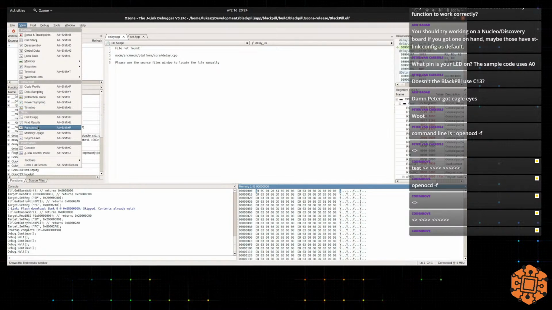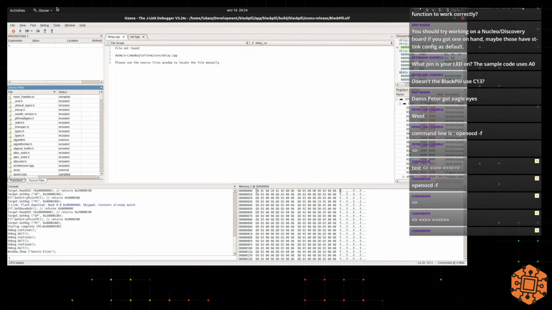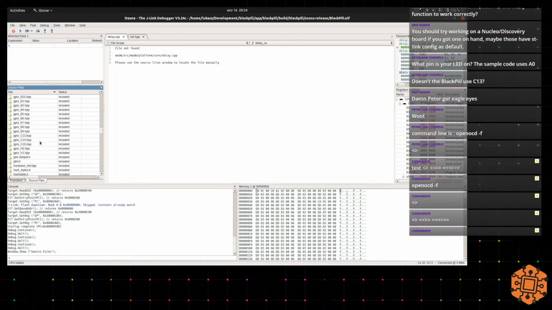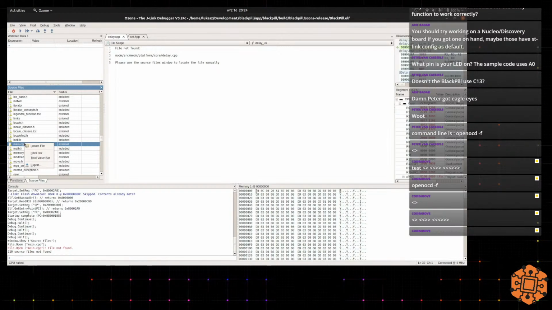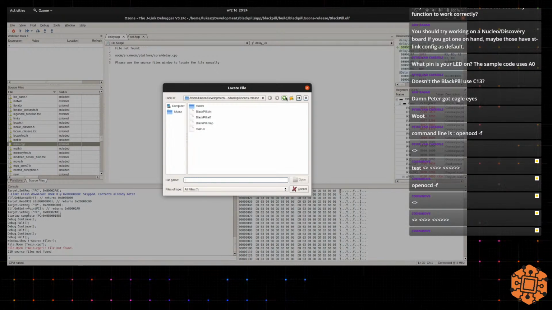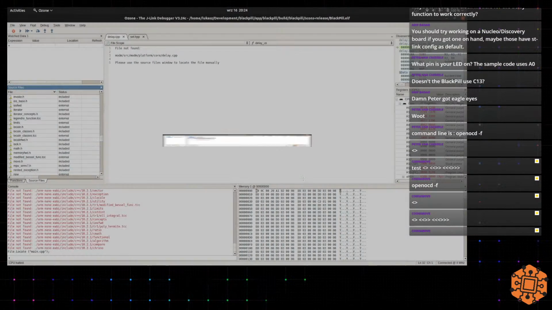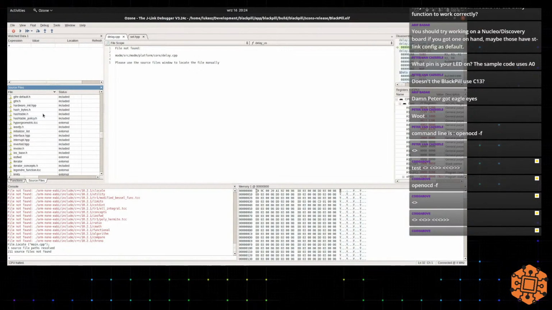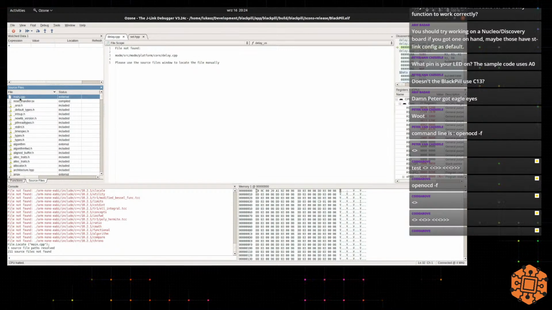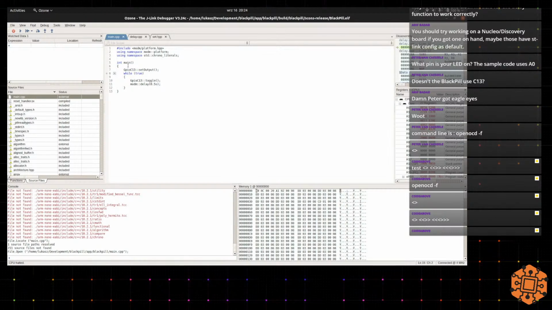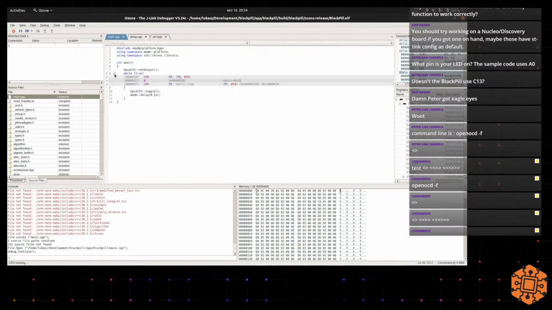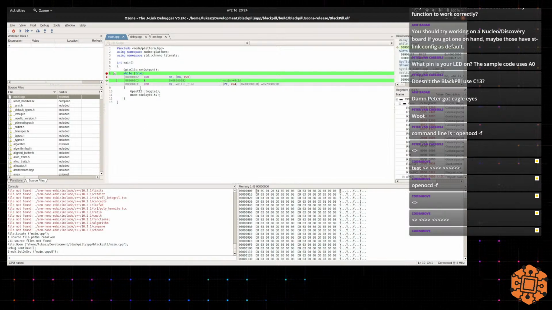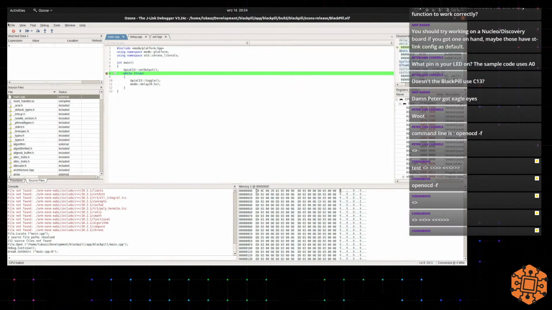View source files. Okay, let's find just main. Locate file. It should work. Should open. Okay, main. Where are you now? I don't see you. Oh, there it is. See, there's the main. I'm running. I'm stopping over here. So I can now stop.